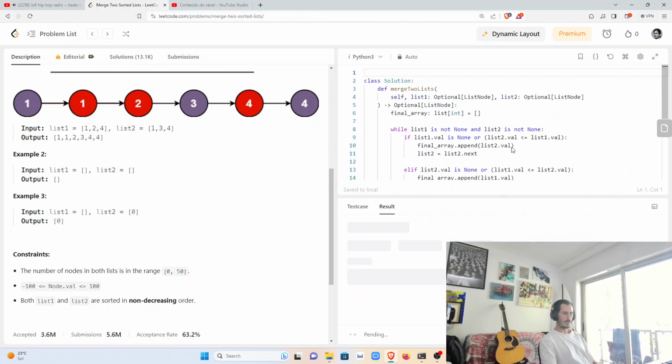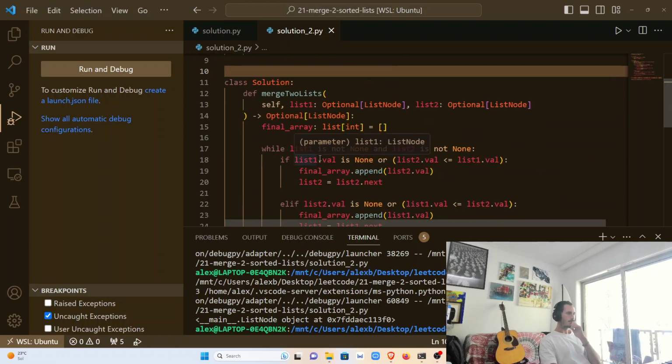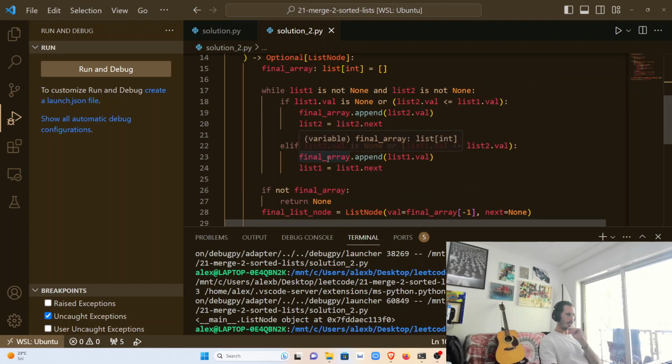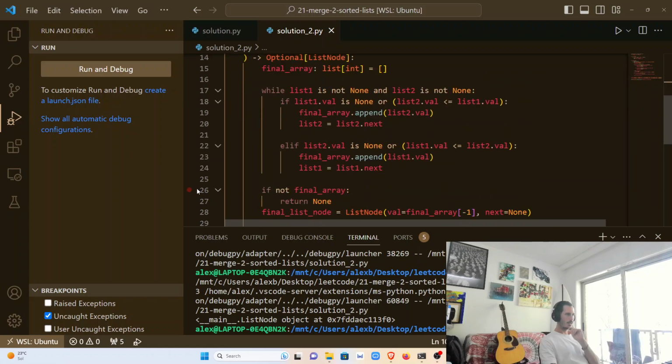Delete this, submit. Wrong answer on the first one. List 1, list 2, output was 1, 1, 2, 3, 4. Expected 1, 1, 2, 3, 4, 4? Oh, I must be missing the last one here.